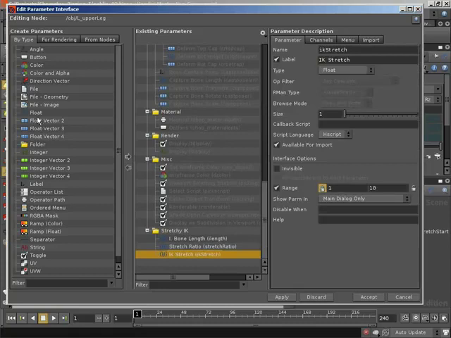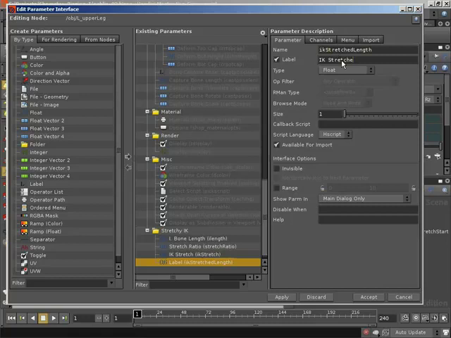And the second is going to be IK stretched length. And again, we'll give that a label of the same. So IK stretched length. And since this is going to be controlled by an expression, I'm not going to worry about setting any ranges or locking the values of that parameter.